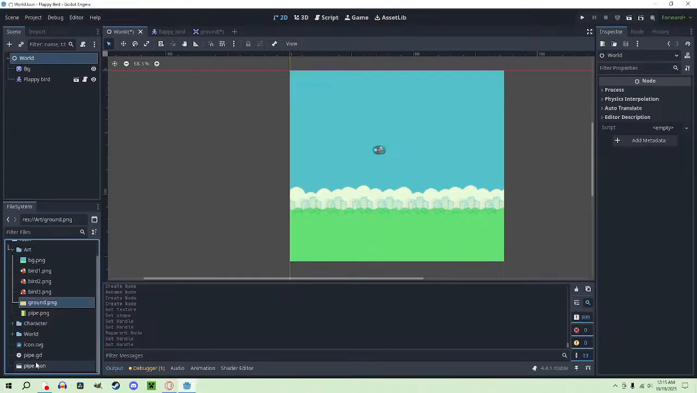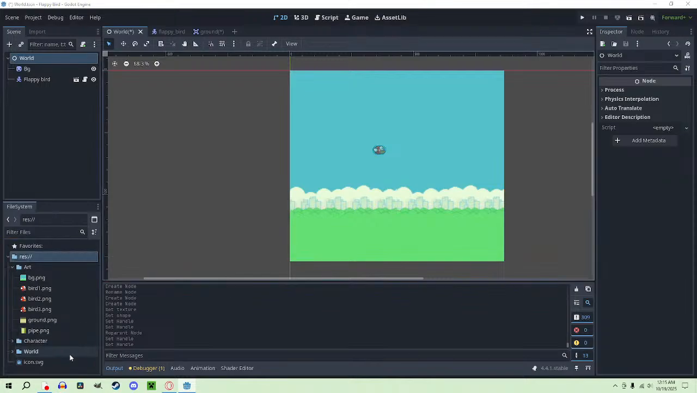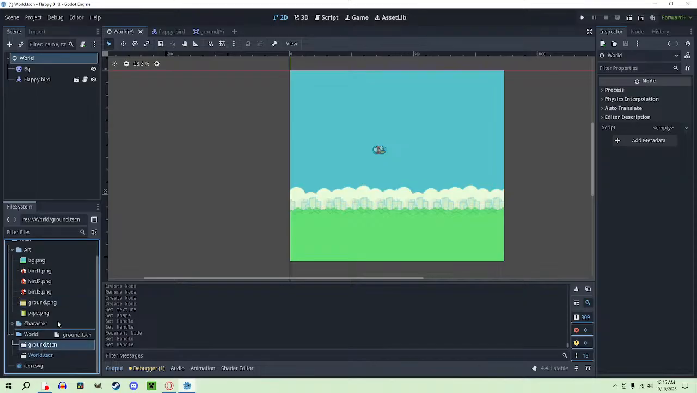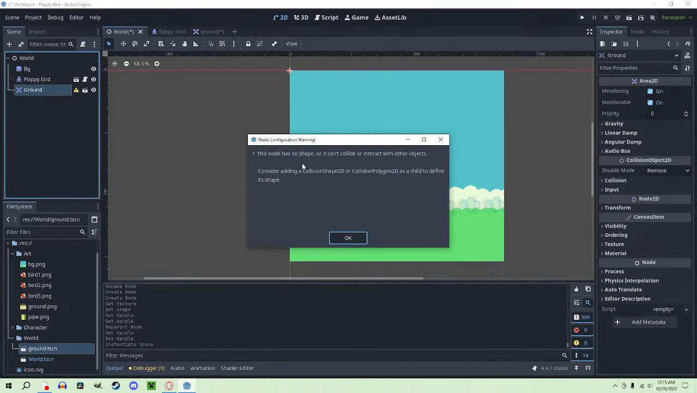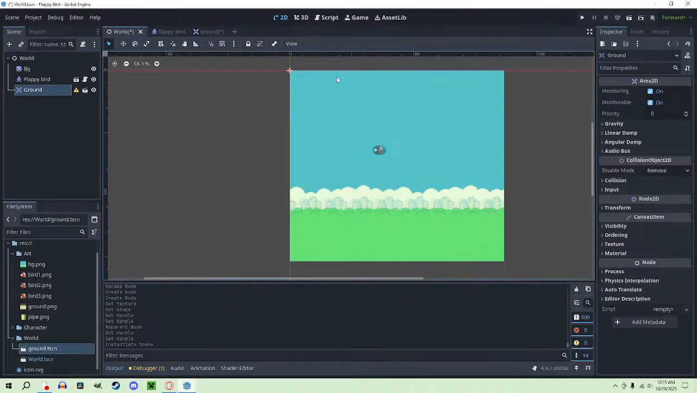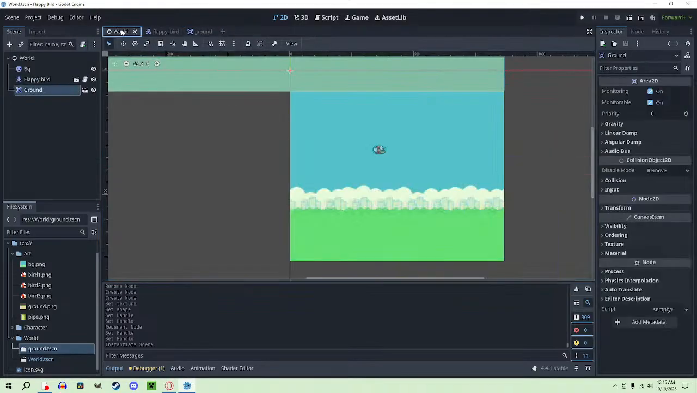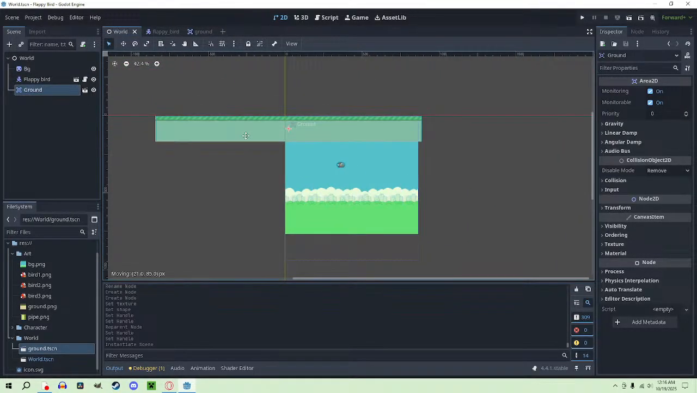Actually, first I'm going to click this and delete them, because we're not using those right now. So world, then ground, I forgot what it's called. What do you mean it has no shape? Do I need to save? There we go. Nice, very nice.